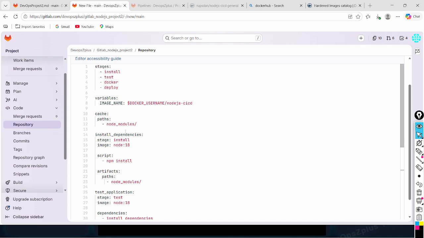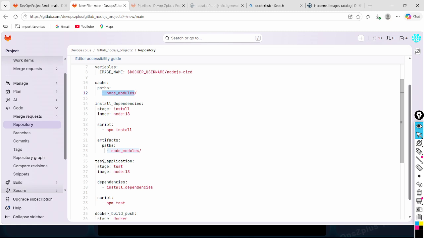Then after that, you can see the cache here, which is going to be used under node_modules, the path we have mentioned here for storing all the node packages and dependencies. That's why we have given it here. Then the stage name we have mentioned here. This is the install dependency job name, and this is the stage name, install. So the stage is install and this is a job name.